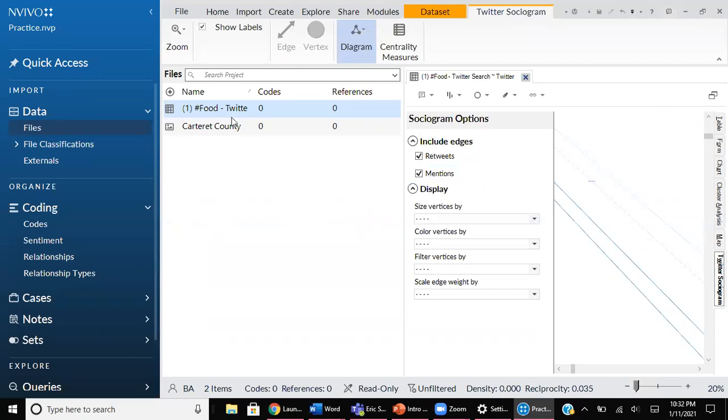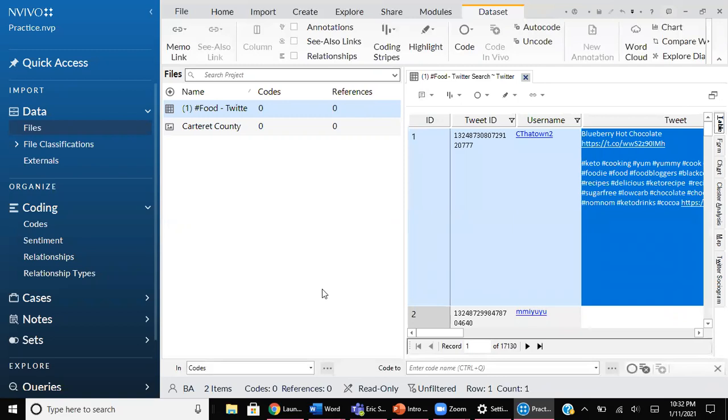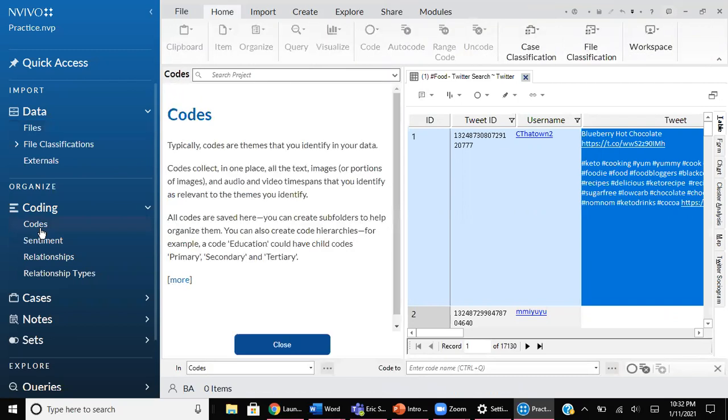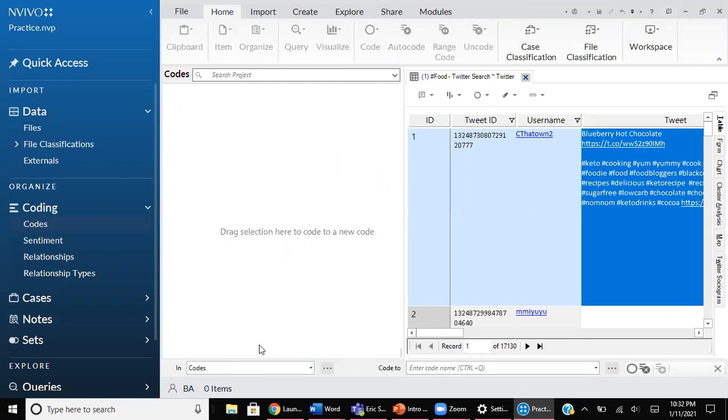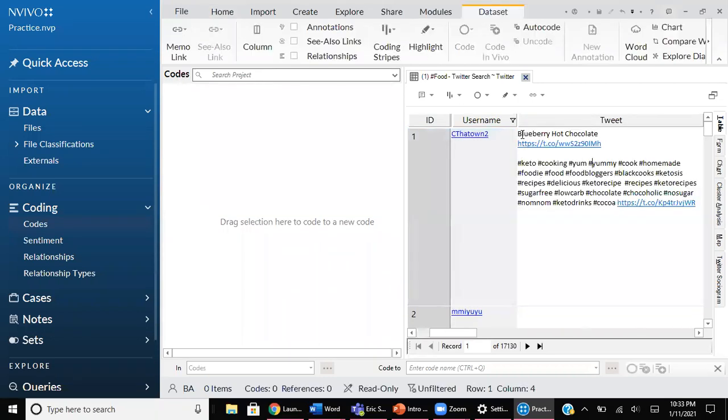So now we're going to turn to just regular coding. If we go back to the table and go to our coding option down here at the left, you can code the data manually, just like you can with regular coding from the beginner workshop. So you can code from anywhere. You can go to the table, you can go to the form, anything you would like to code, you can.